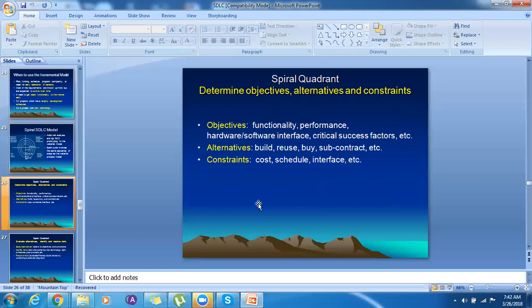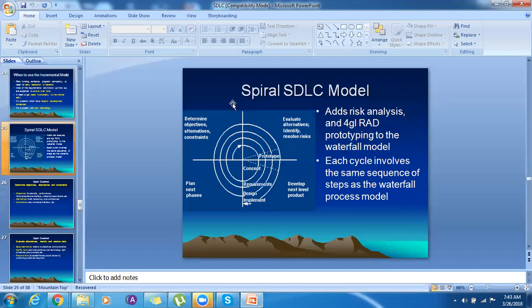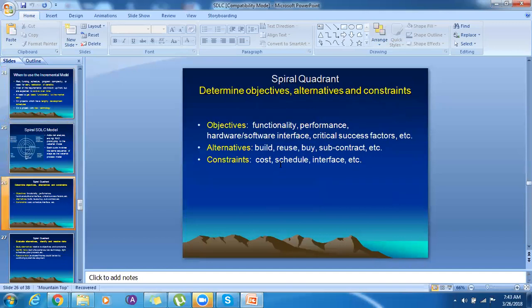Okay, you can see quadrant 1, quadrant 2. We have 4 quadrants in this: Q1, Q2, Q3, Q4. So in quadrant 1, what are the things present? It determines the objective: what are the objectives, what are the alternatives, and what are the constraints? As I said, we need to include the risk analysis.